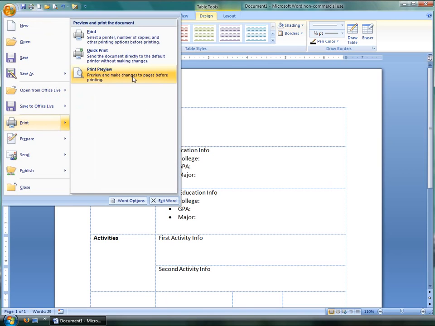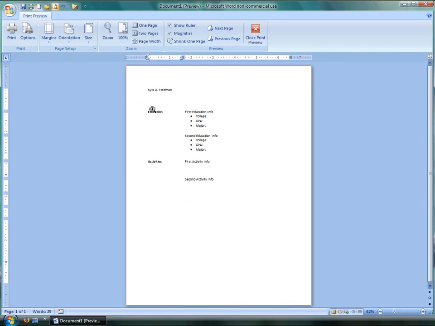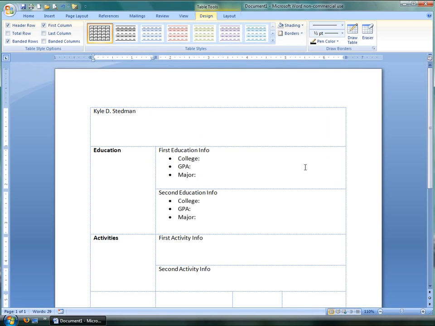I'm going to go to print, print preview. Ta-da! Invisible. No lines at all. It's pretty ugly right now. But that is an awesome start for you to be able to play around with the table elements and create a beautiful, well laid out resume. Good luck.